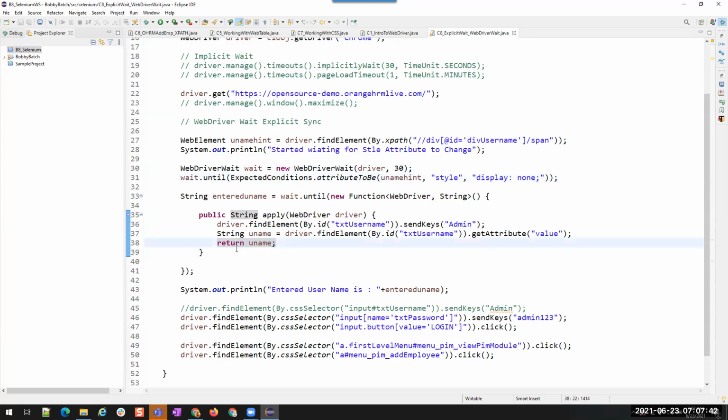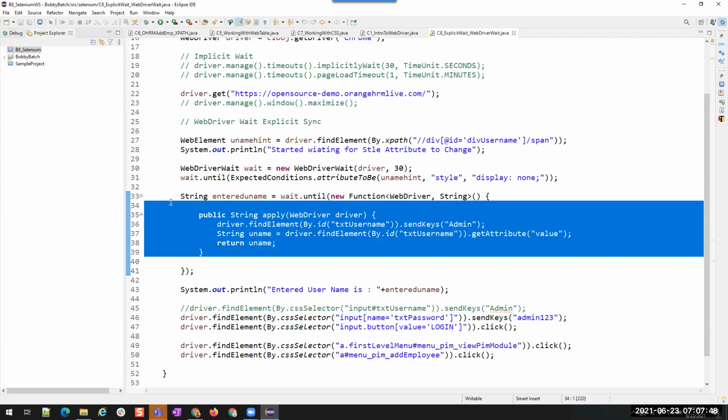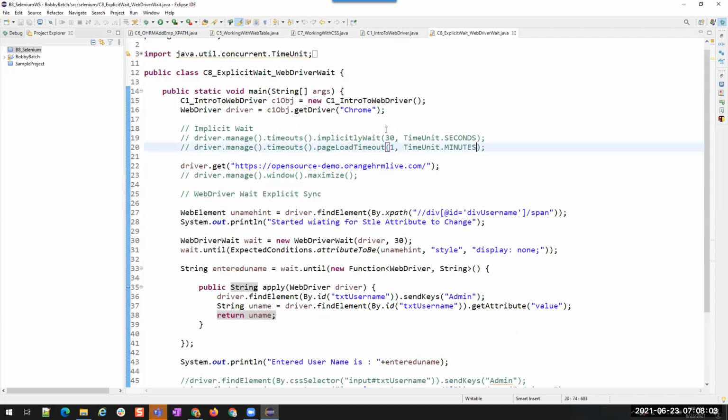But if we want our own objects, or if we want our own method to return some values or elements, then we do this. Okay. All right. Now, in explicit wait, we have another kind of wait called fluent wait. Okay. Now let's see how we work with fluent wait.